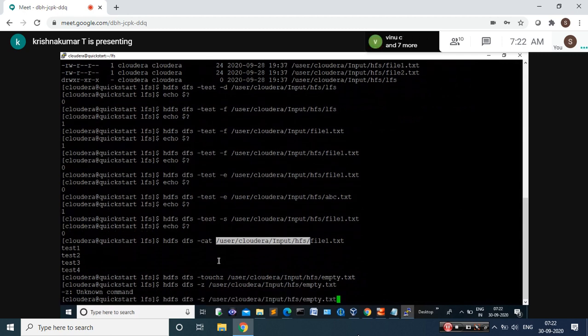Okay. So there is a command issue. Can you check why your command is not successful? It is telling unknown command. You have missed something. Before the z argument, you need to type the command -test. We have missed that. Perfect. Now hit enter.